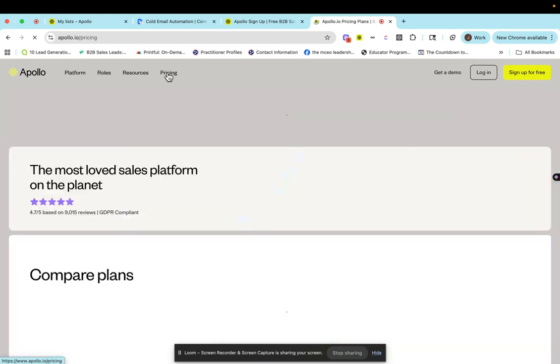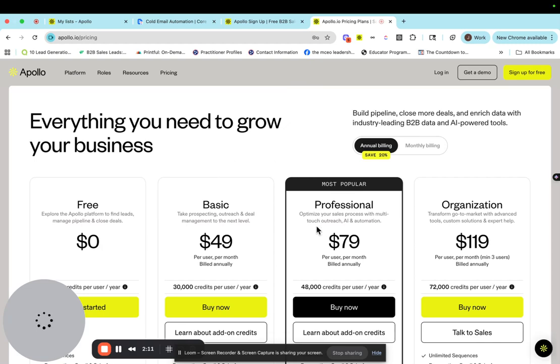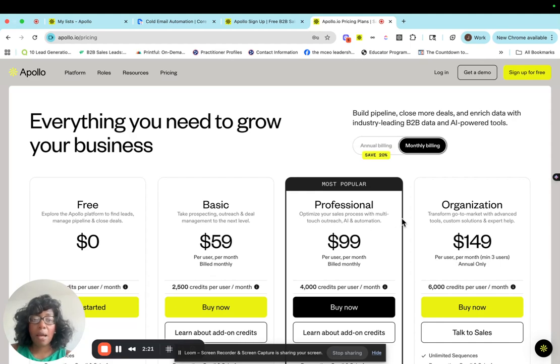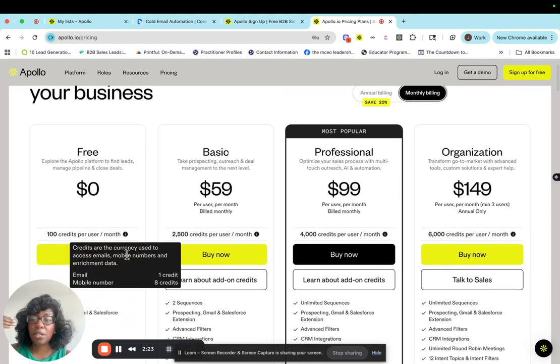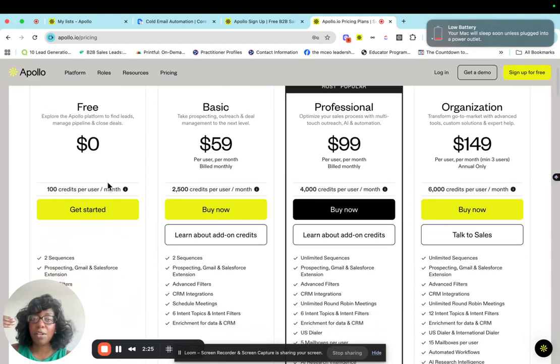I'm going to go over the pricing real quick because I know that's very important to a lot of people. And of course, they always show the annual billing. This is how it looks if you want to do annual, but if you want to do monthly, this is what it will look like. They do have a free account.